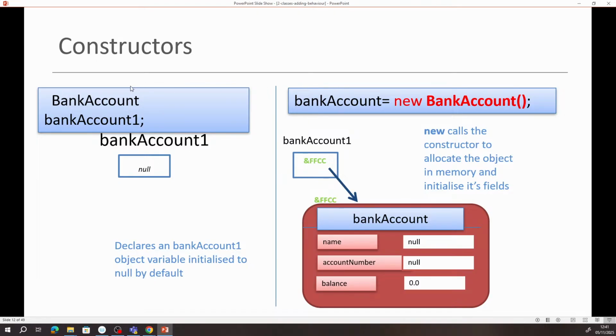So you can see here when we declare our object, it creates our object, and it's only when we call our constructor that our object gets constructed in memory. And you can see it initializes our fields with null and the balance with 0, because that's what Java does. It gives them default values if we haven't declared the default values.